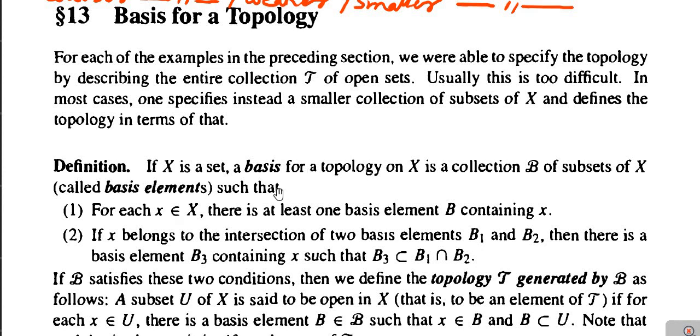Okay, I will repeat this once again. Let us suppose that X is some set and there is some topology defined on X. Then if we consider a collection of subsets of X, let us denote that collection by script B. Then this collection script B of subsets of X is said to be a basis for a topology on X if that collection satisfies two conditions. First condition is that if we take any member from the set X, then there must be at least one basis element in the set script B. Elements of the collection script B are called the basis elements.